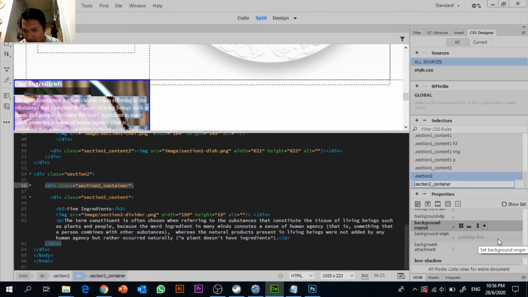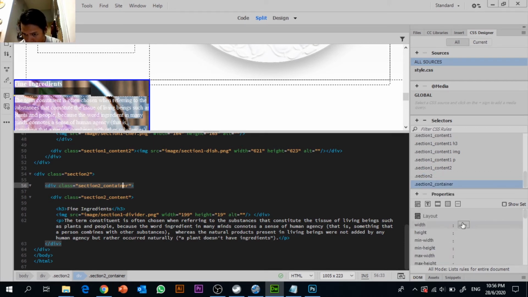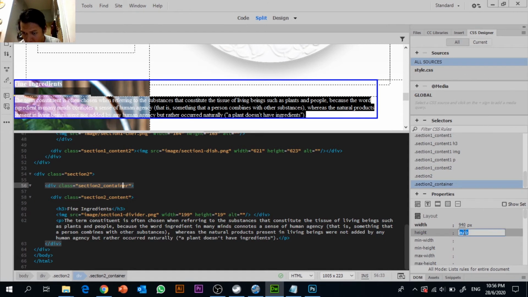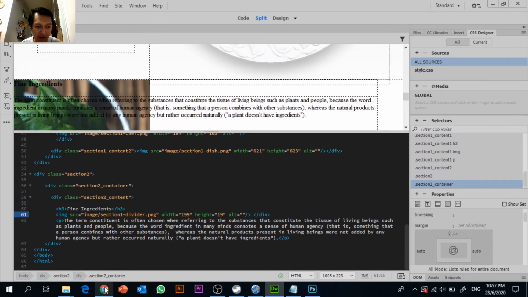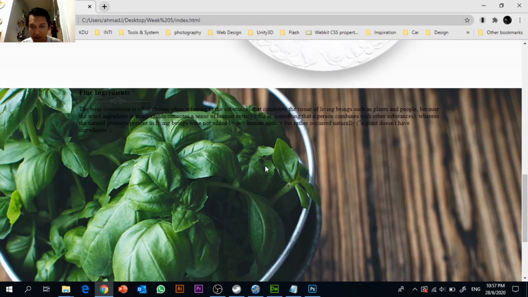Section 2 container, which is going to be width of 940 pixels, 940 pixels, and then height is 800 pixels. And then the margin to be in the center is auto, right, auto. From here you can save all, preview your file. Okay, your content is in the middle.